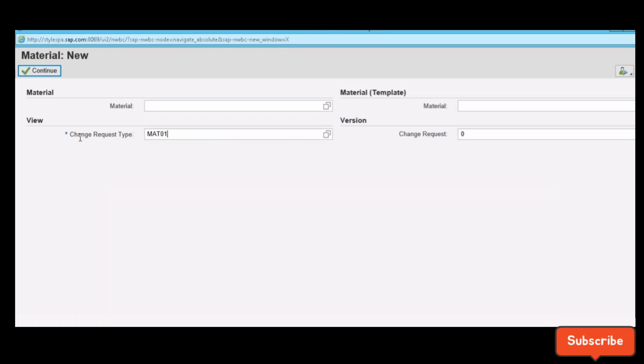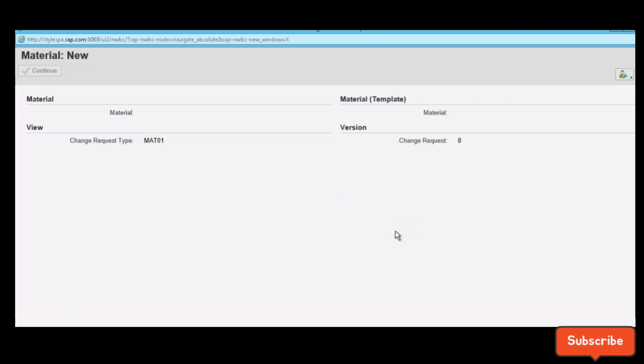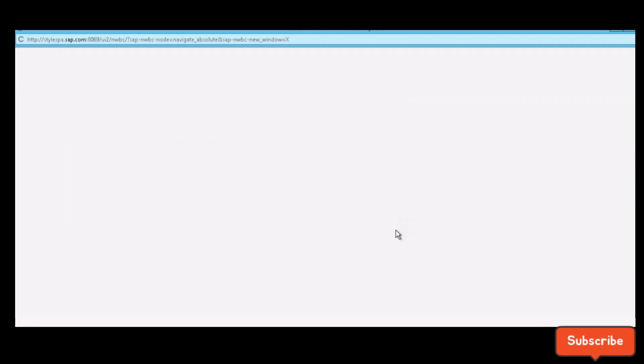And I'm providing the change request type. What the change request type is and all those things I'm not going to discuss at this moment, otherwise things will be a little complicated. So I enter something, just remember this. I just enter some details regarding the material, and then it navigates me to the next screen, which is nothing but the change request screen. So let it appear.